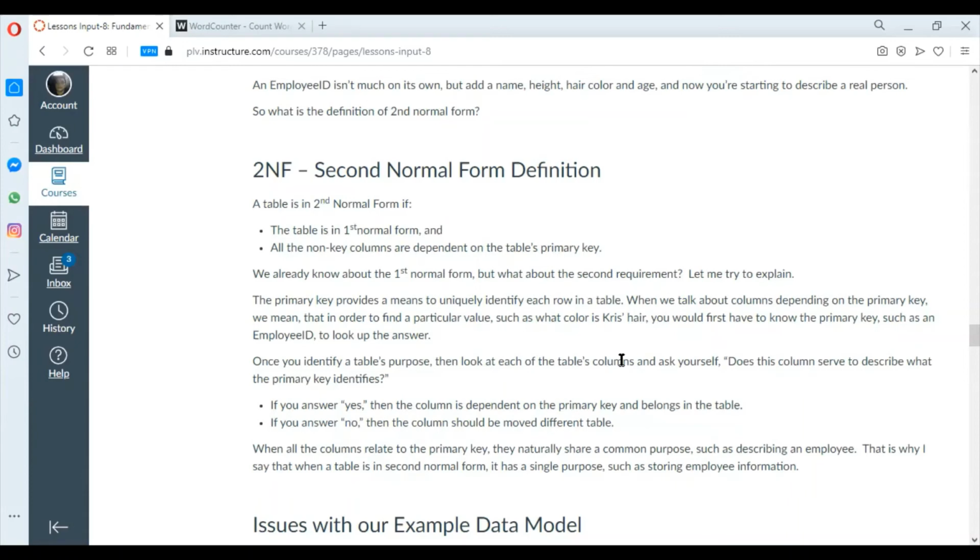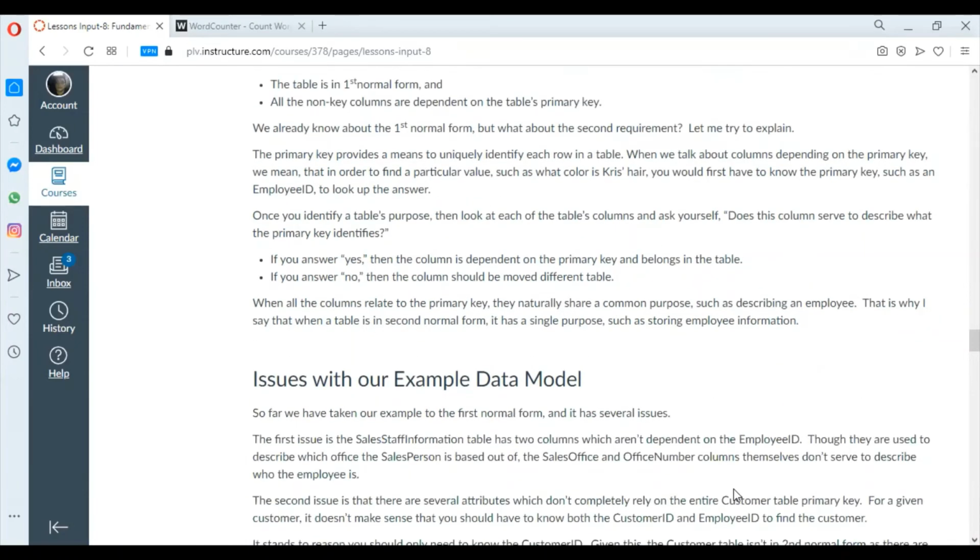Once you identify a table's purpose, then look at the table's column and ask yourself, does this column serve to describe what the primary key identifies? If your answer is yes, then the column is dependent on the primary key and belongs in the table. If the answer is no, then the column should be moved to a different table. When all the columns relate to the primary key, they naturally share a common purpose, such as describing an employee.